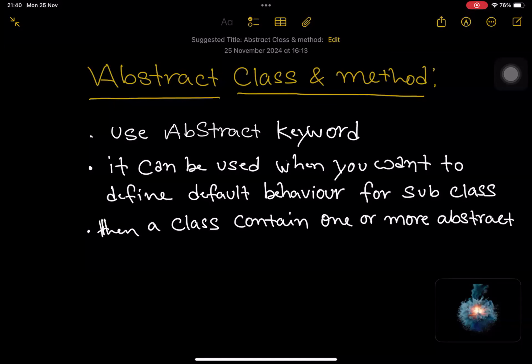So see, before going to the definition and all, abstract is a keyword. Simply, first we learn about abstract. Abstract is a keyword in Java, like the initial class we have already learned. So abstract is a keyword which we can use before class and before method, right?